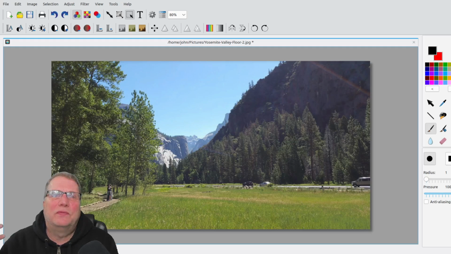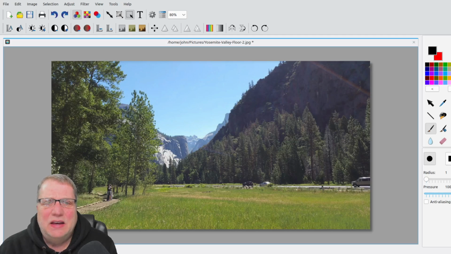So, photoflare.io, and you can get it there. Of course, I got it in the software manager on my Kubuntu KDE desktop.